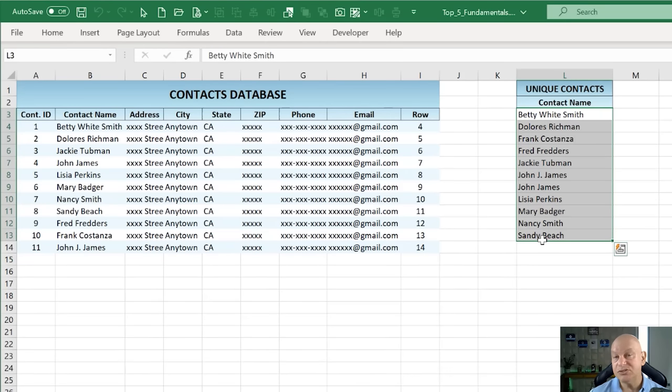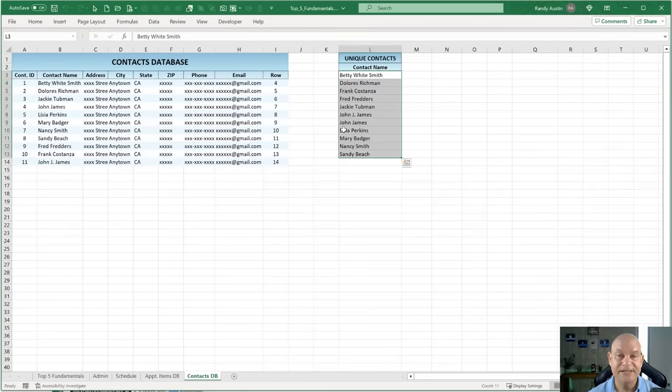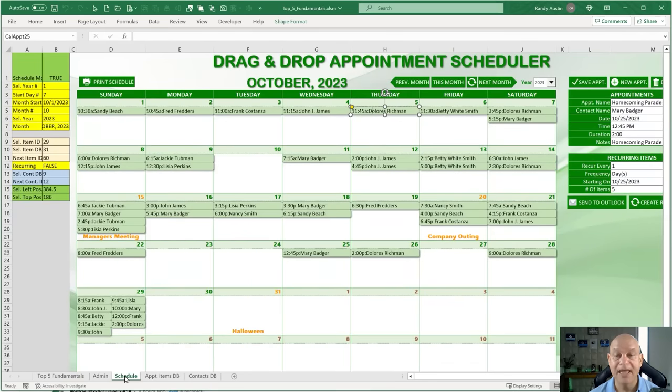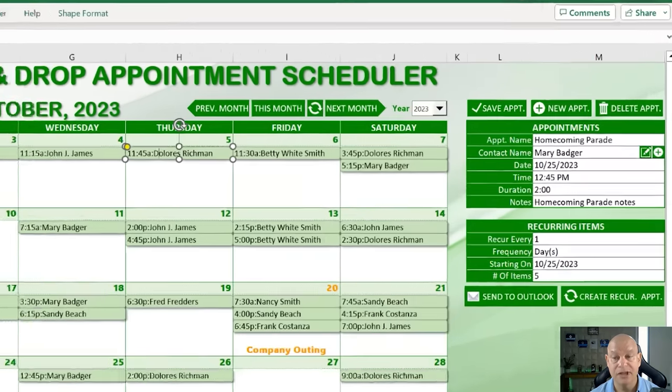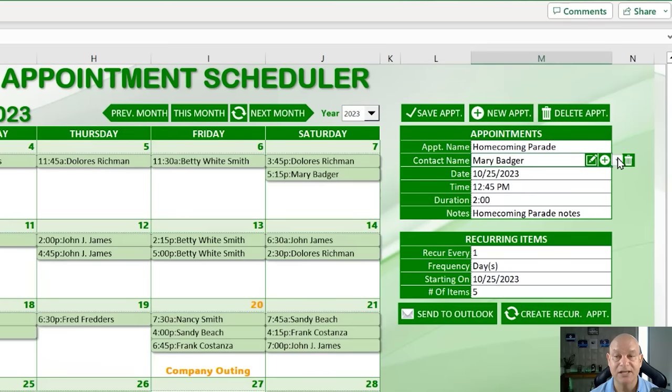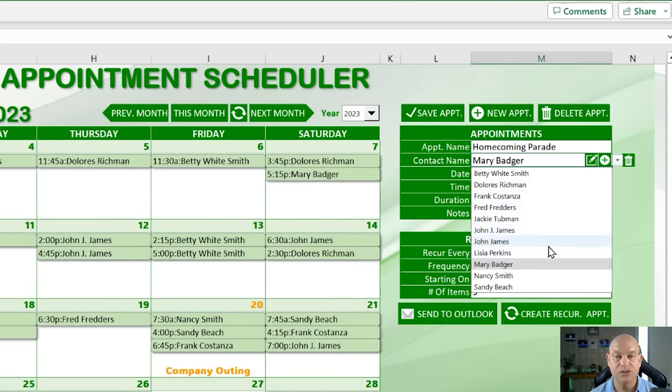And so we used advanced filters to create unique records. And that's exactly what we did here. And this is important because when I enter inside our applications, you may want to have a unique sorted list for your names. And that's what I have here. So when I select a contact, we see that it's always going to be sorted.